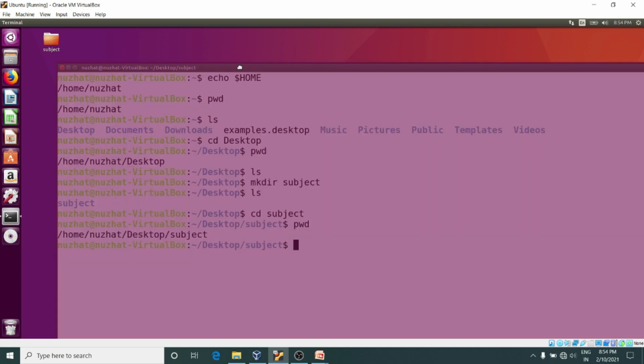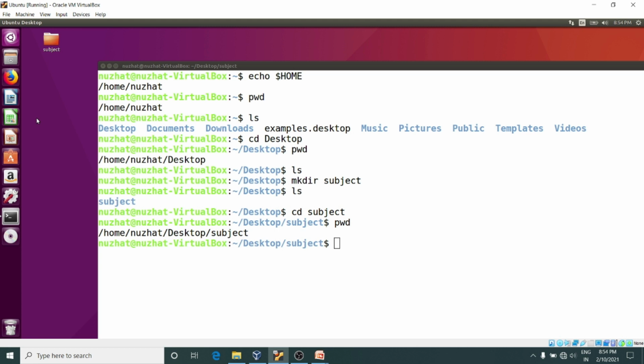It means here in the GUI, if I right click and go for new folder, at a time I can create one file or one directory. While it is possible to create multiple directories using a single mkdir command. So here I will type mkdir and then my 3 subdirectories, that is computer, give one space, science and then maths, and press enter.